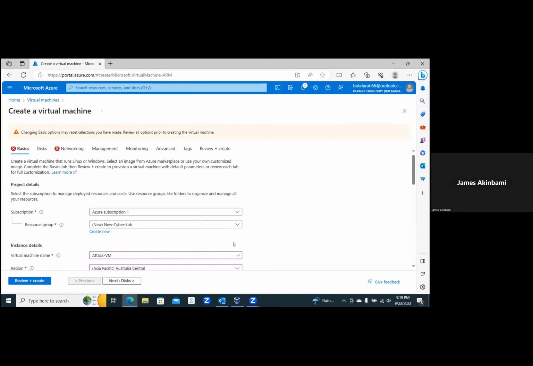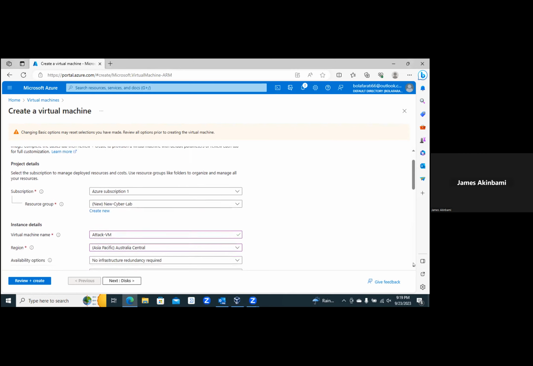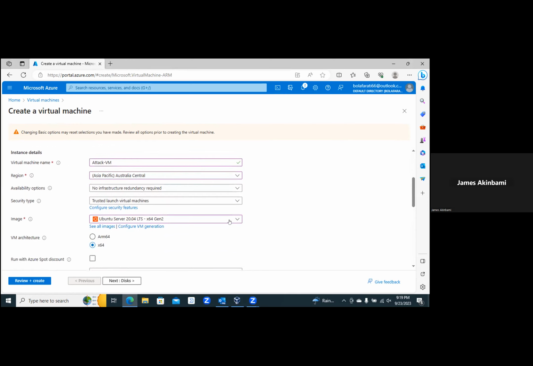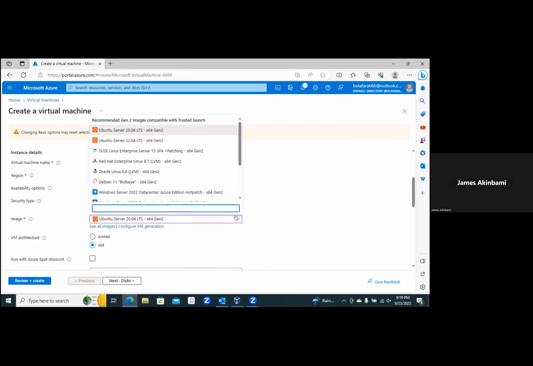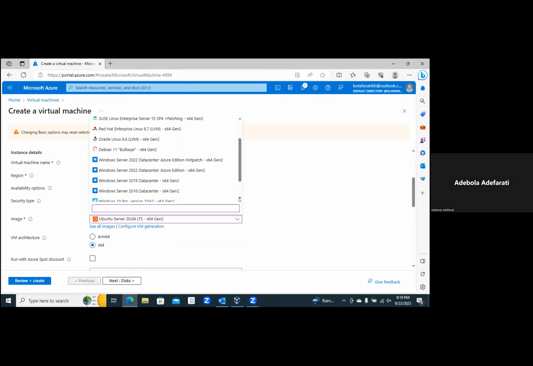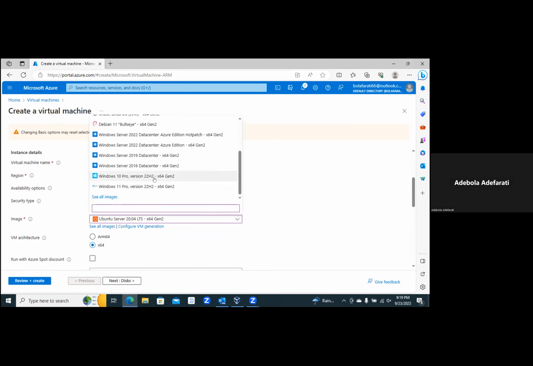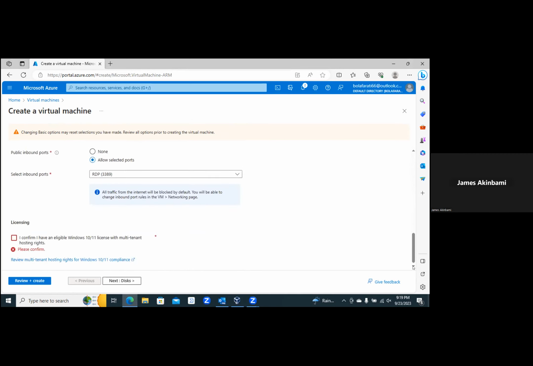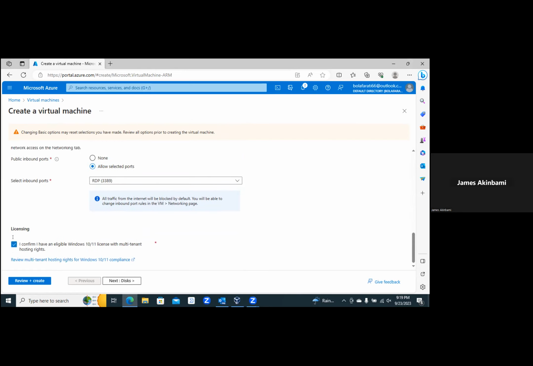Keep going down to the name. So you chose Australia Central, that's fine. But you did not change the image. This one here, Windows 10. That was the same error Pat just fixed just now. Then you did not accept licensing as well.